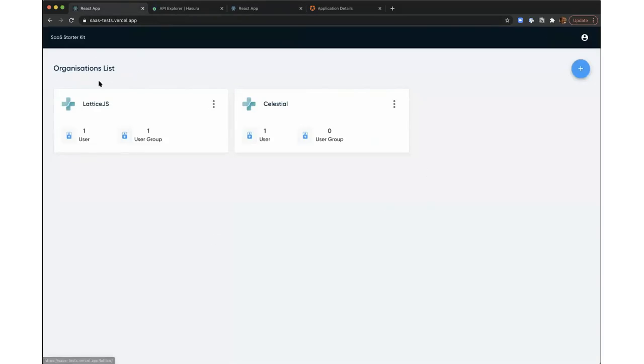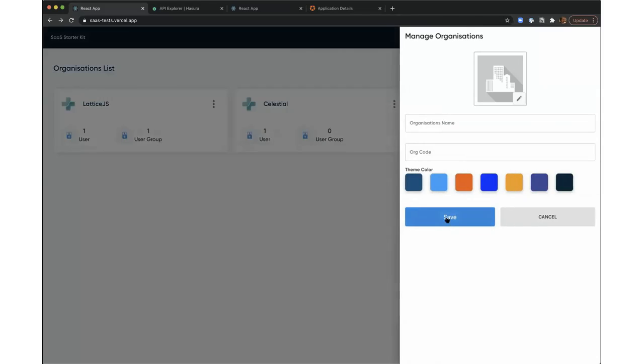As part of this login, I belong to the two organizations that you saw a second ago in the database, the Lattice JS org and the Celestial org. If I go ahead and click on one of these, this is kind of our default management dashboard where you can see which organizations you belong to. If you're the super administrator like I am, you can go ahead and create new organizations.